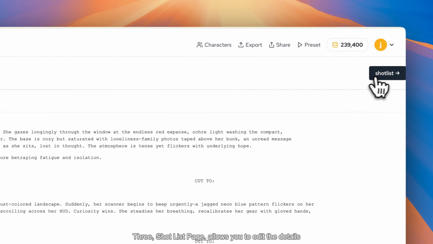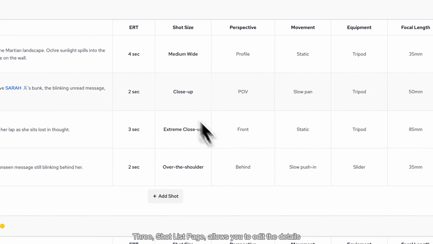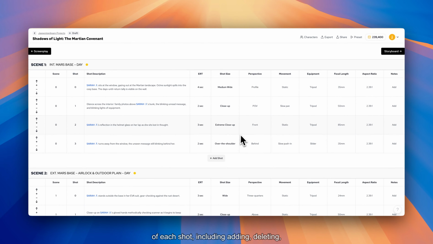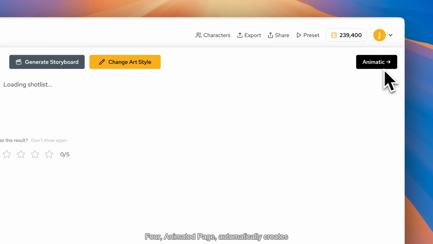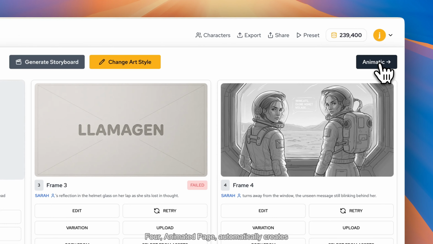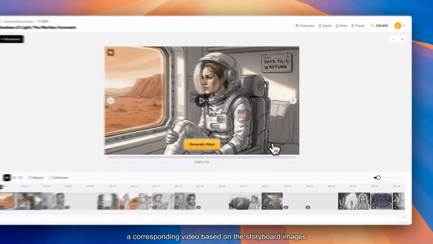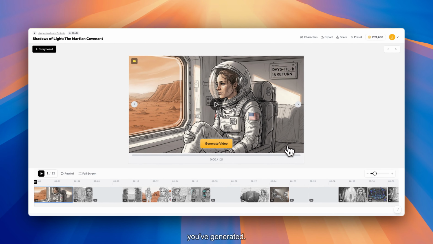3. Shot list page. Allows you to edit the details of each shot, including adding, deleting, or adjusting the information. 4. Animated page. Automatically creates a corresponding video based on the storyboard images you've generated.